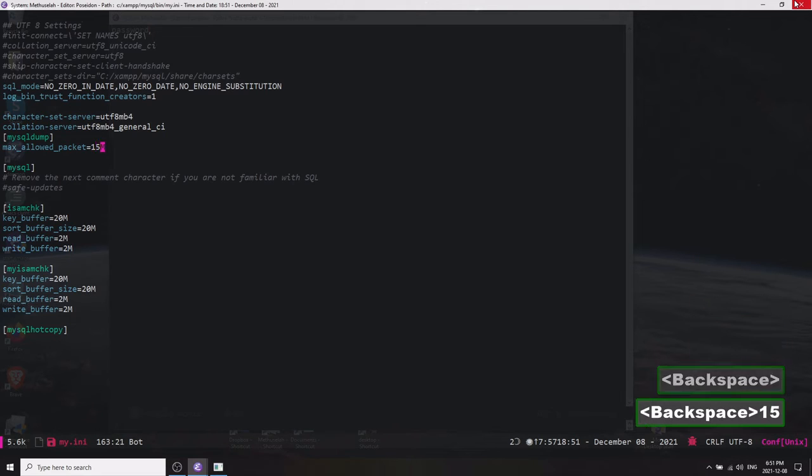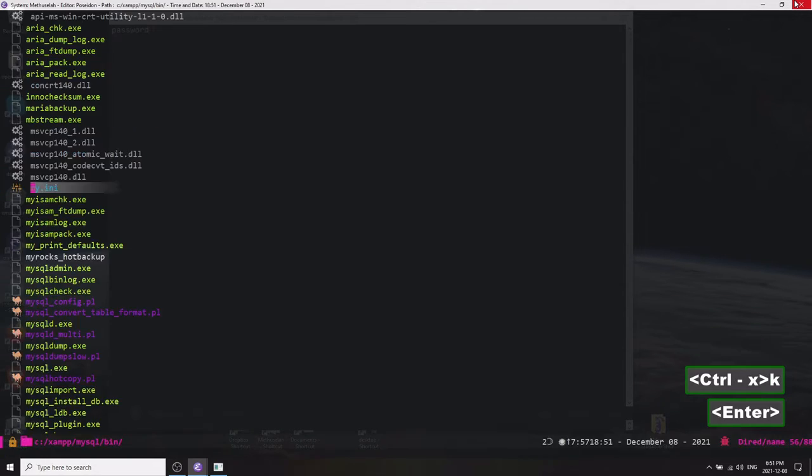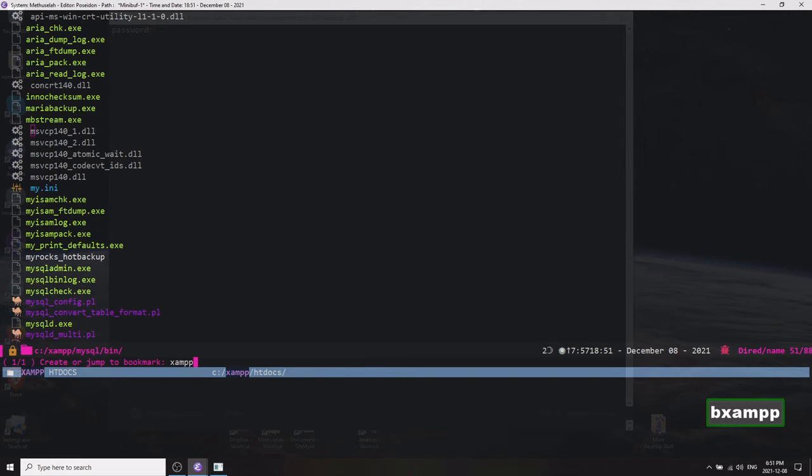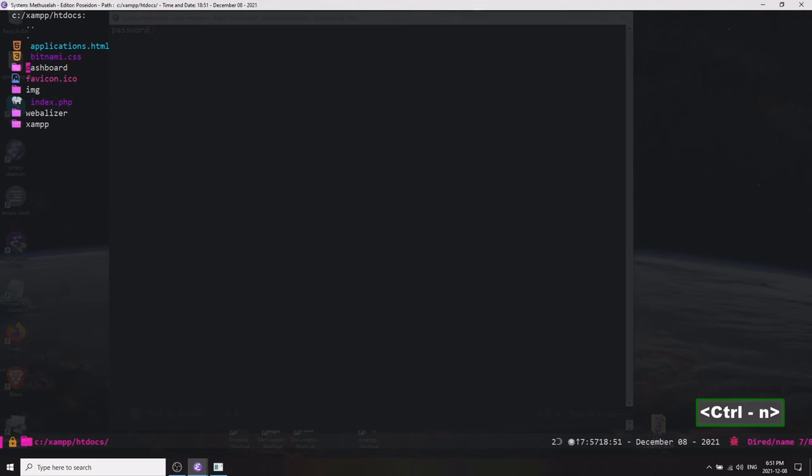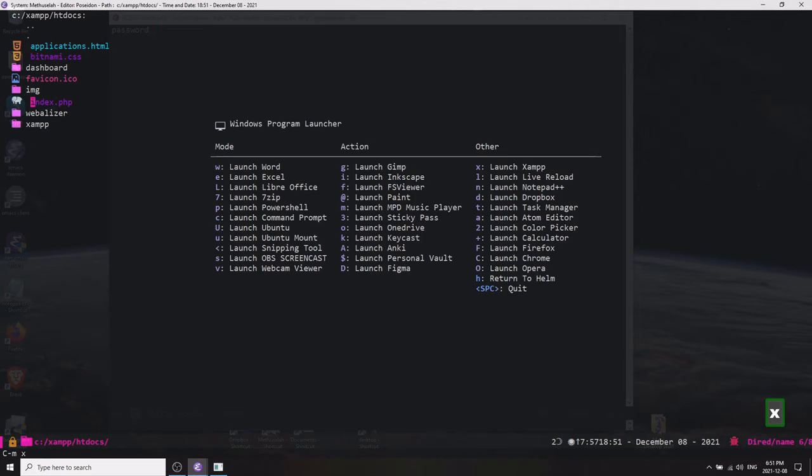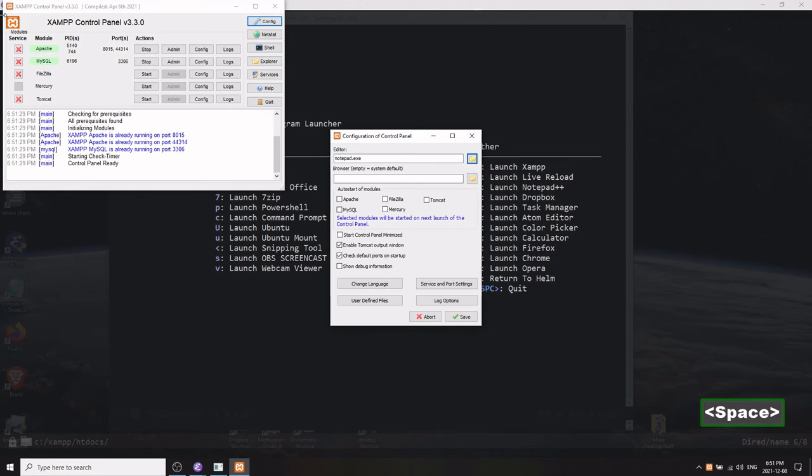So at the default, it's at 68. We are going to just bump it up to 32. That's the max allowed packet. Those are the changes that we're going to make in my.ini. And I think that's all of the changes that we want to make. And there's one more. We can go ahead now and we can launch the Xampp application.